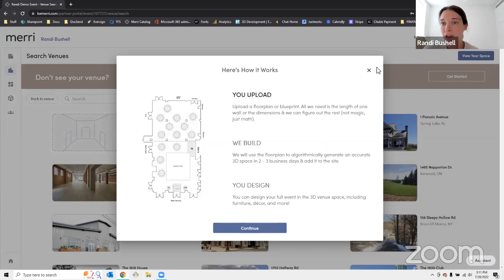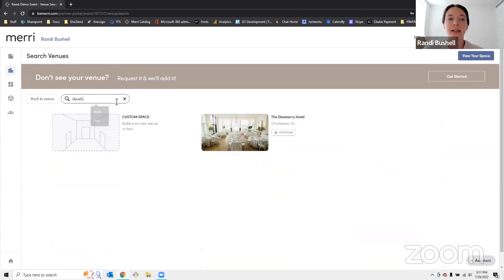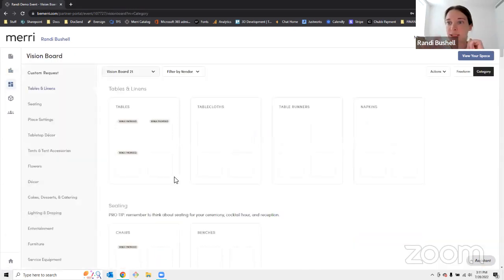Now, once we add the venue once, it's obviously available to you forever, right? So even if you don't have a venue, don't worry, you upload the floor plan once, we add it for you, it's free, no problem. So whether you search for a venue and we have it, or you upload a floor plan for us and we add it for you, that is your first step. Done. I chose my venue. I'm going to use the Dewberry Hotel in Charleston as my example.